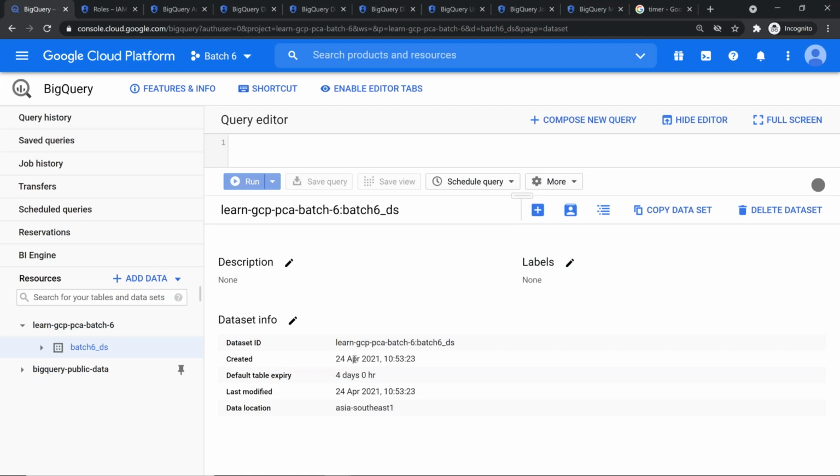Any tables which you create after 4 days, it should expire. So between last Sunday to today, there's more than 4 days. So everything got expired. Now, do you want to know whether it was really deleted by me or it was deleted by the system? You can definitely verify it.